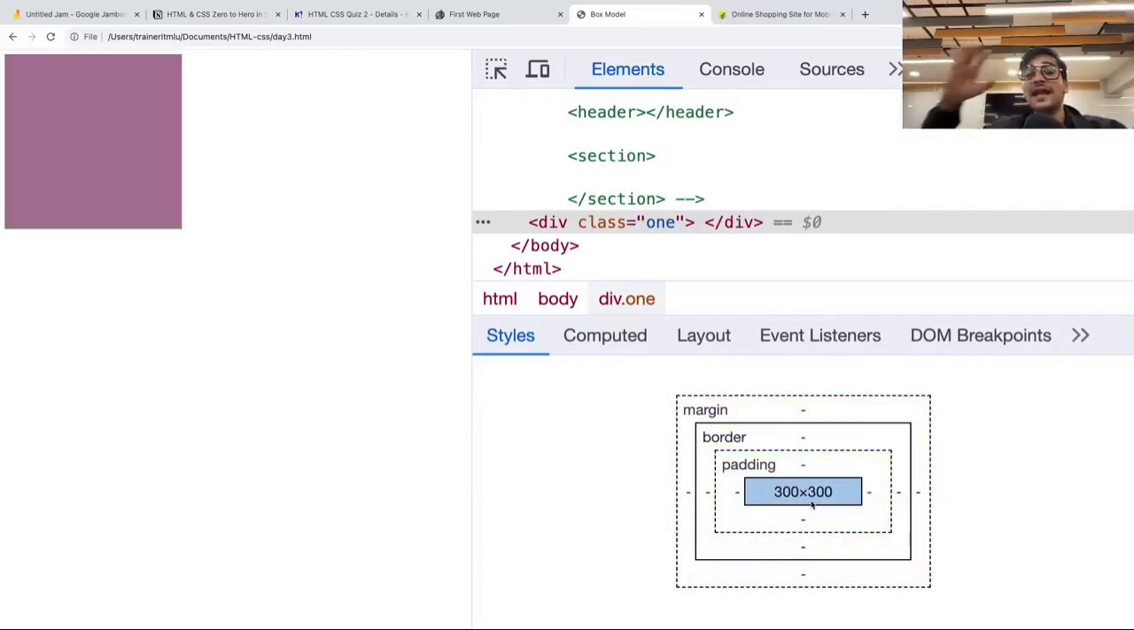And guys, every element that you create has this. This is called the box model. As I said, every element is wrapped inside a box. So every element has its own box model, which makes it easier for you to understand how that element is taking up size on the web page. Is that clear, guys?